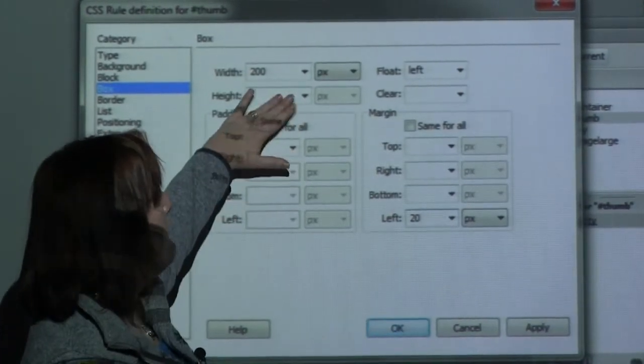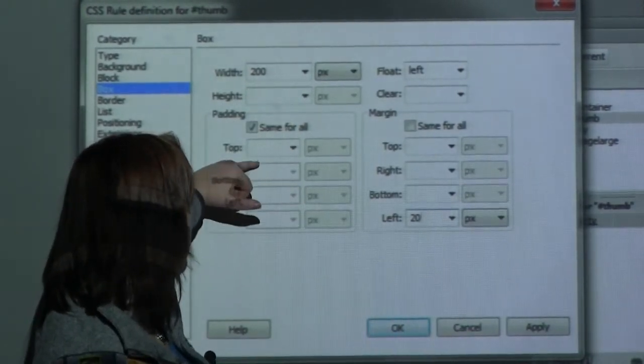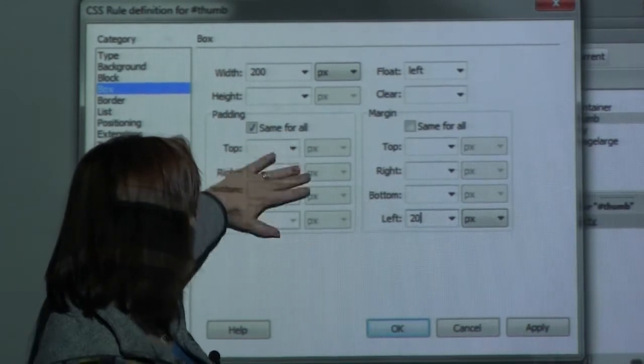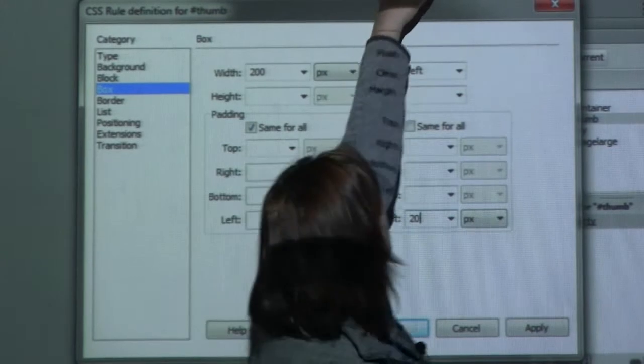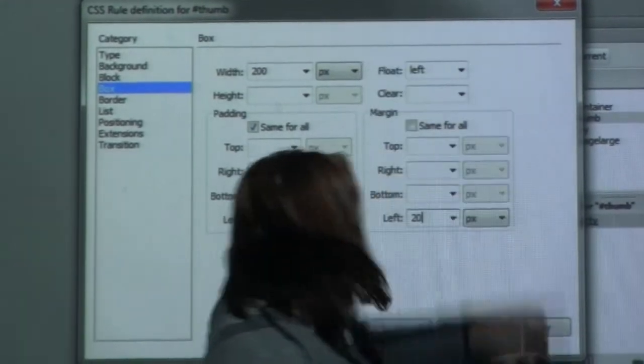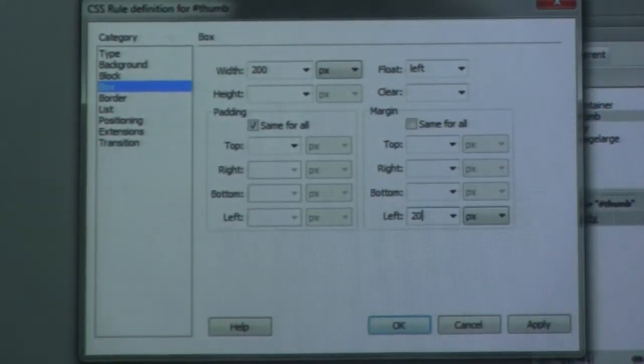I'm not putting in the height here because I want a minimum height, not a height. So we're going to show you how to do that in a second. Padding, I have none here. Margin, I just put left margin. I want a padding of 20 pixels right here. And then I'm going to hit either apply or OK, and then OK again.